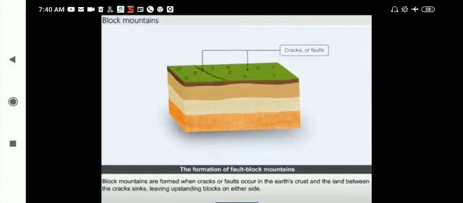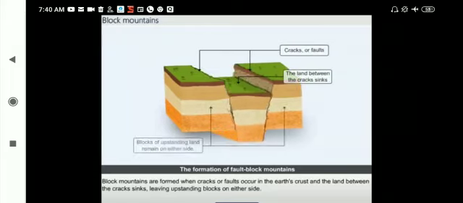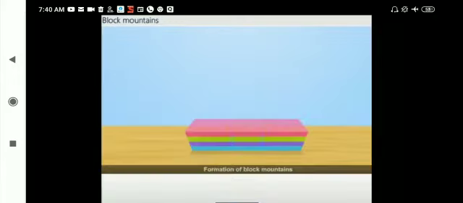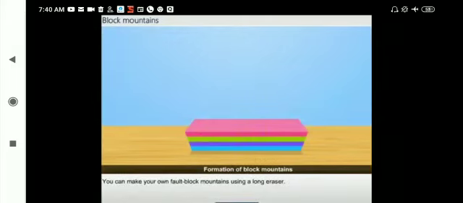Block mountains are formed when cracks or faults occur in the earth's crust and the land between the cracks sinks, leaving upstanding blocks on either side. Block mountains are also known as fault block mountains. You can make your own fault block mountains using a long eraser.